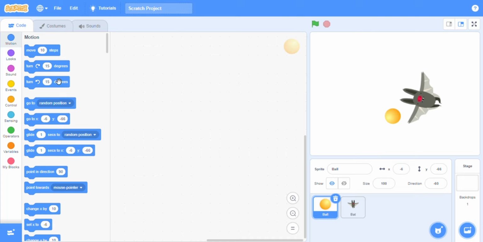And let's go back to motion. So now we have figured that out, now there's a code called go to X and Y.